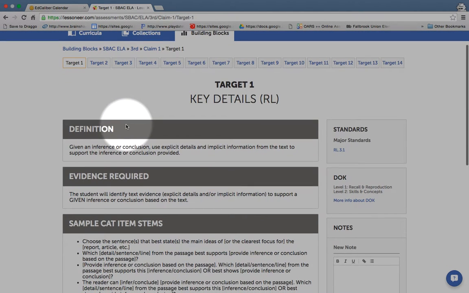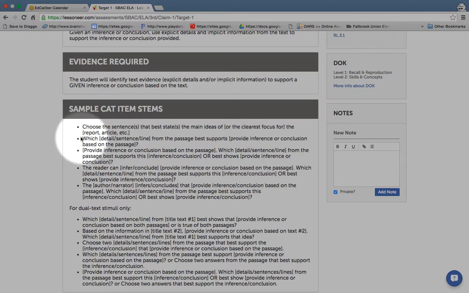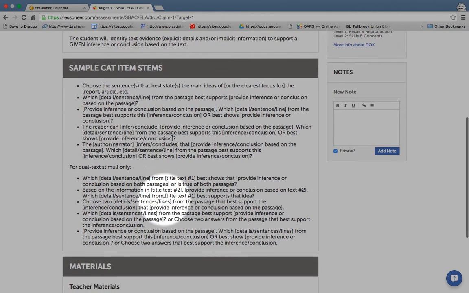And key details has my definition, my evidence required. This is what I find especially helpful: the sample questioning stems that you can use on a weekly basis. These are some of the sample ones that are phrases that are used within SBAC testing. And you can use these questioning stems with your weekly reading, whether it's whole group, in a small group, or if you're going to be creating an assessment. The top stems go along with 1 text. The bottom stems go along with 2 texts when you're doing a compare contrast.